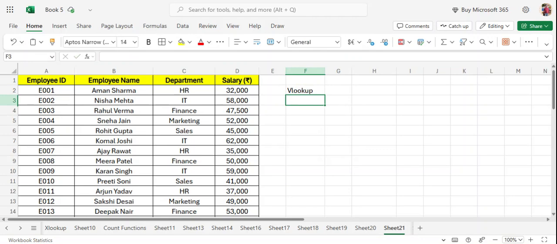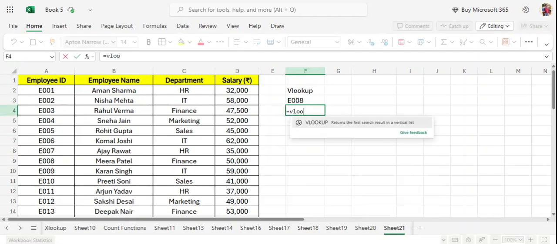So I give here E008. This is our lookup value. I want to know the salary. So how can we get it? The simple VLOOKUP function: select VLOOKUP, open this function, and here you can see the parameters.